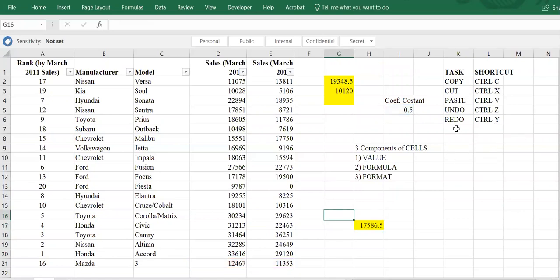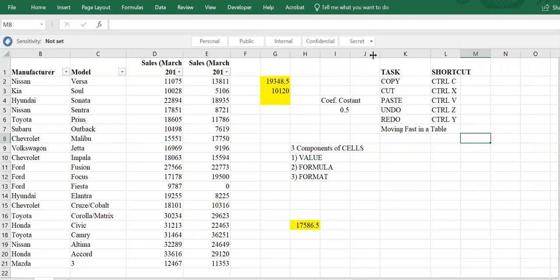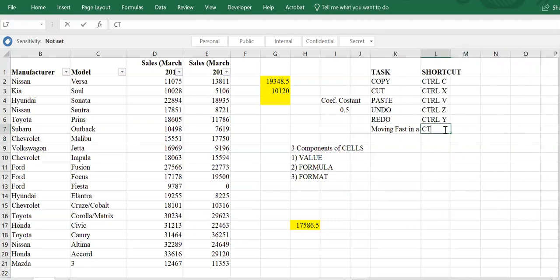Another thing that I wanted to tell you deals with the shortcut here: moving in the table, moving in a direction, moving fast in a table. For that, you need to press Control and direction. I just put this meaning the direction.